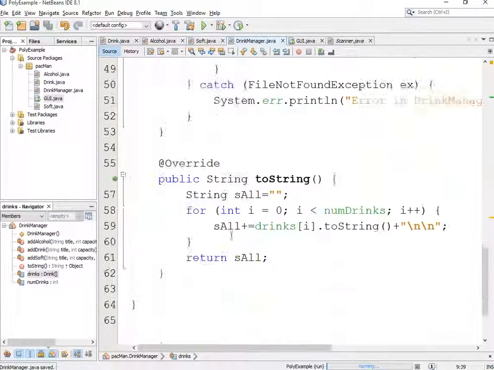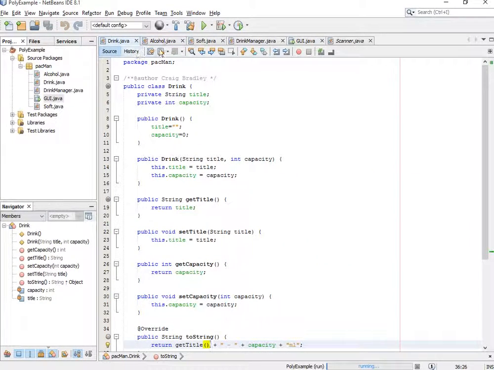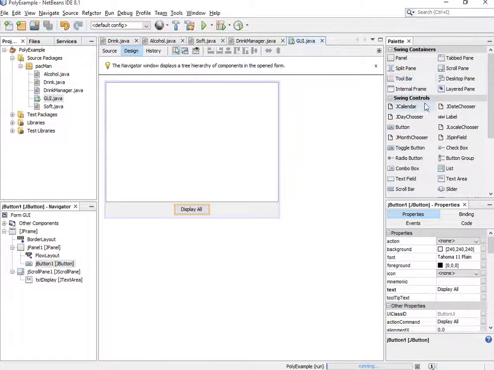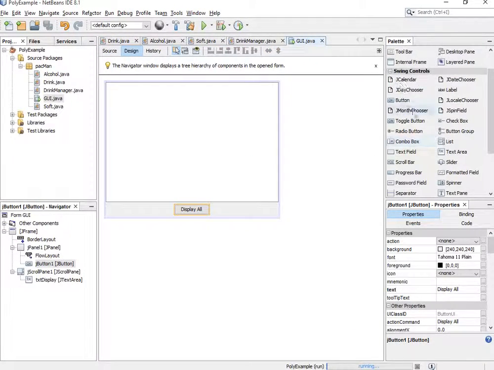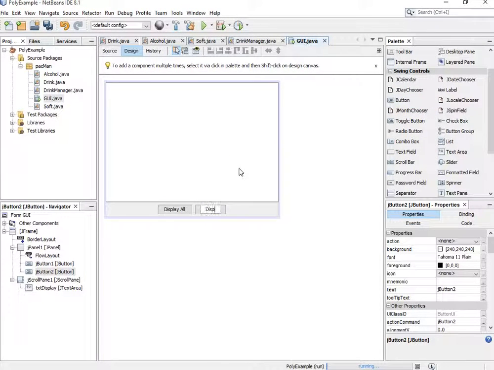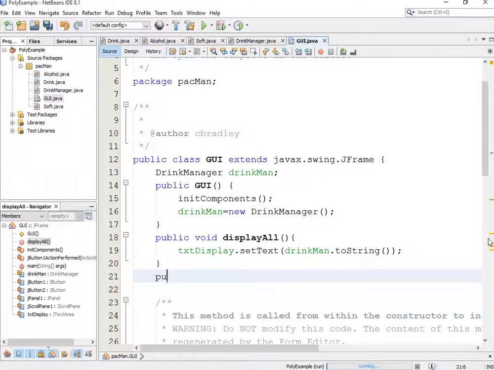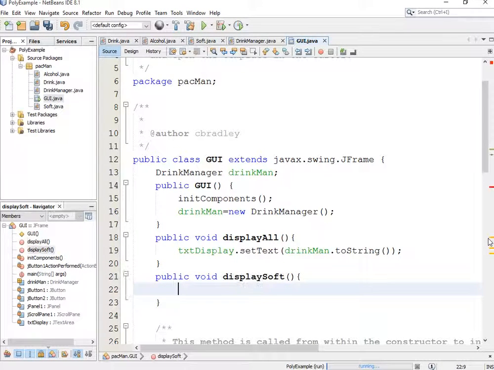But now what if we wanted to create a method to get alcoholic drinks, so let's get soft drinks or whatever. If we wanted to create a button, where's the button? I want a button, and this button will say display soft drinks. So we only want to display the soft drinks here. If I go to the source now, I want to create a method saying public void displaySoft, and now we need to code it into our manager here.